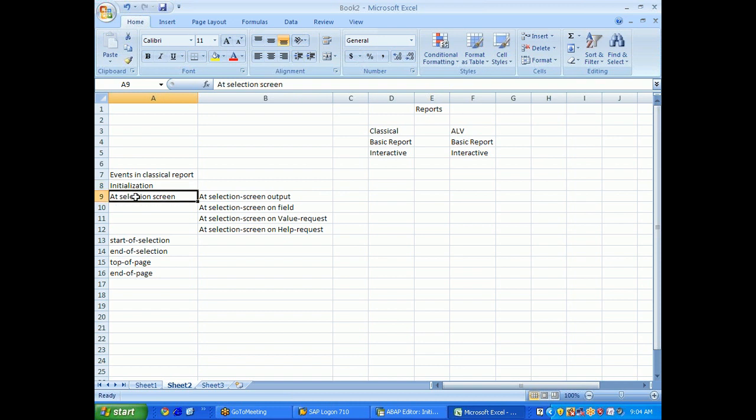Then the next one is at selection screen. Okay, so please make a note whenever we are discussing each and every event, what the event will do, because this will be important and it will be asked in your interviews. So what will initialization do? Why is the initialization event required?